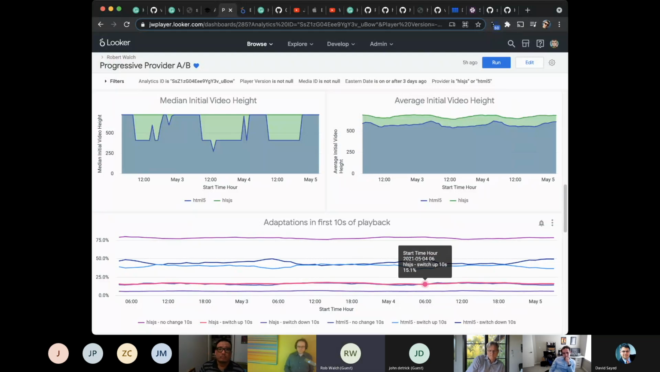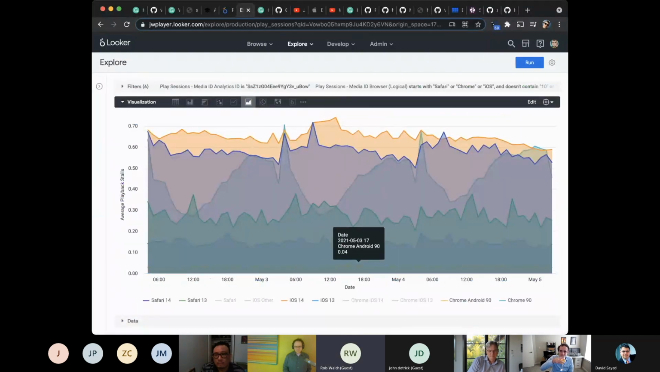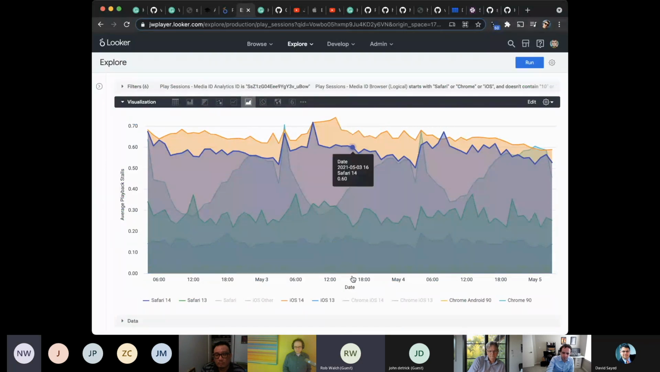That's not all because of HLS.js. That also has to do with us caching a bandwidth estimate and reusing it for return visits. But I thought that'd be cool to share. And then maybe also to show some information about different browser versions.